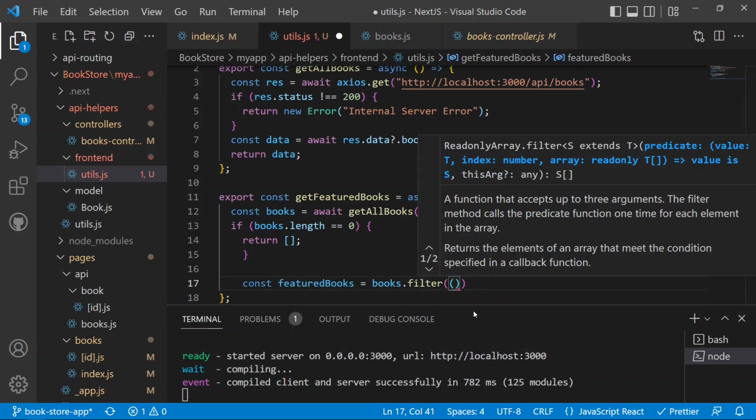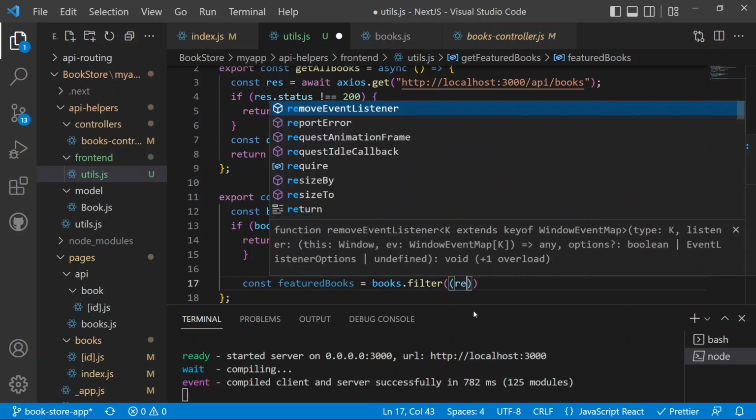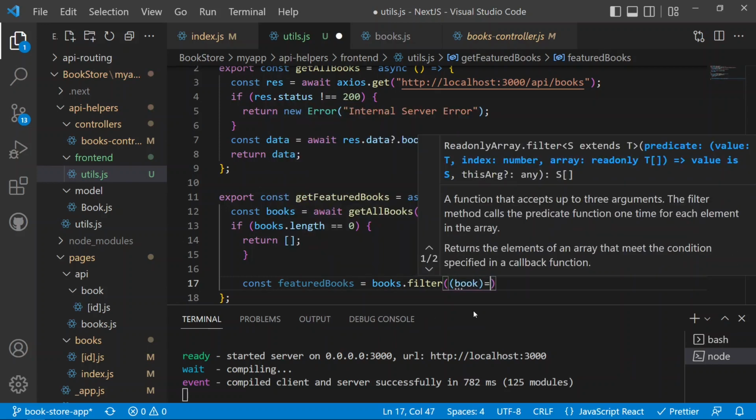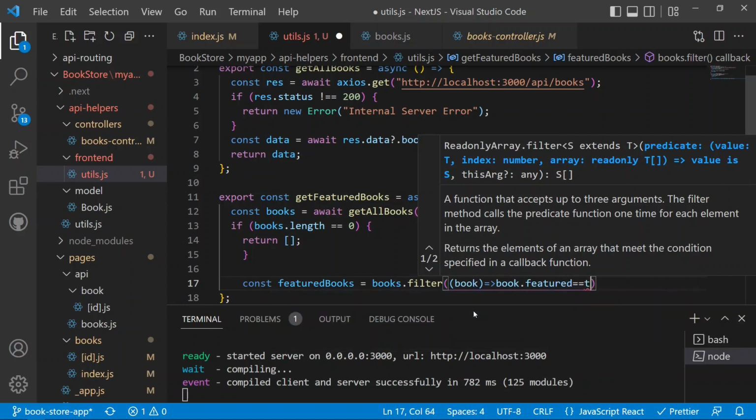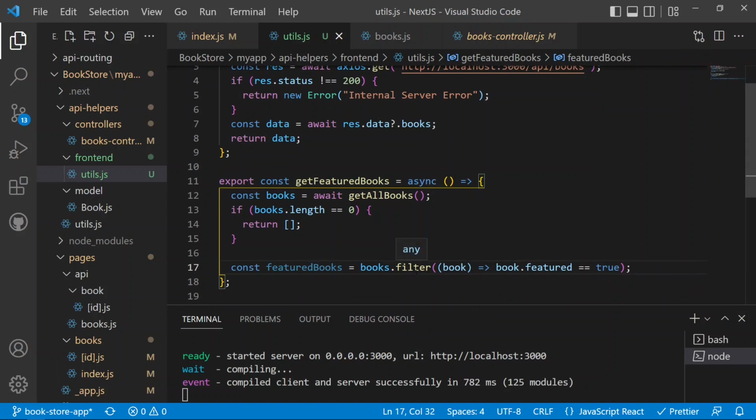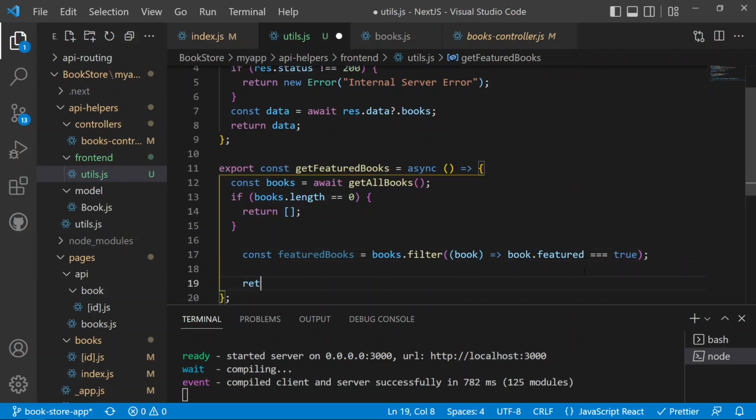Then we need to add here the callback, and in the callback parameter we will get here the book. And what query do we need to add here? We need to add book dot featured should be true. Then only we filter all of the books. What it will do is get all of the books which have the book dot featured key equal to true. Then we will get all of the books, and after that we can just return the featured books.